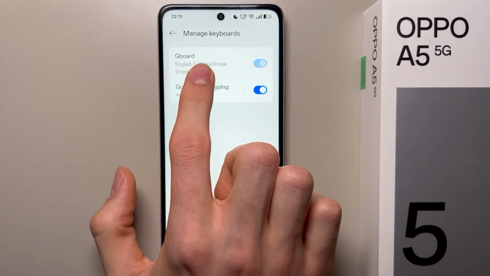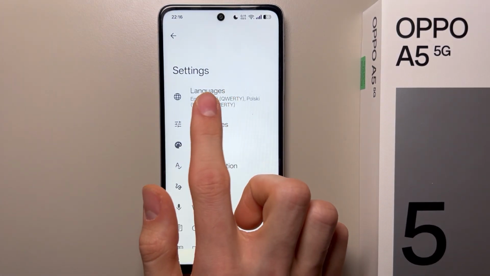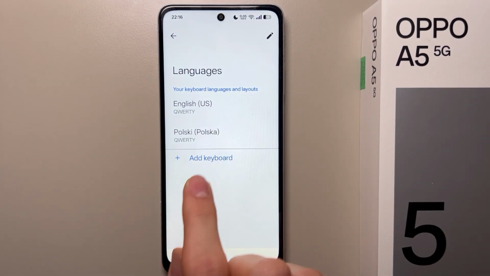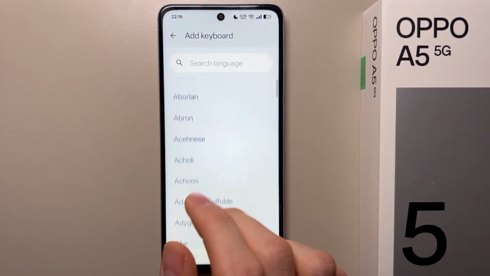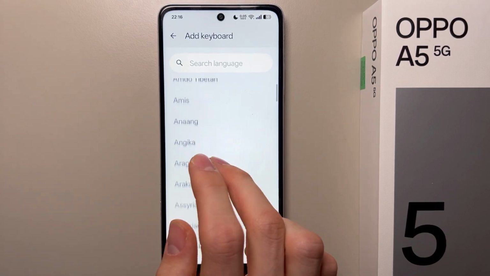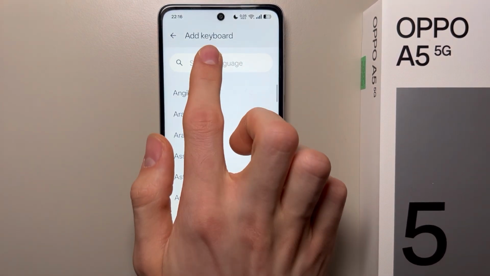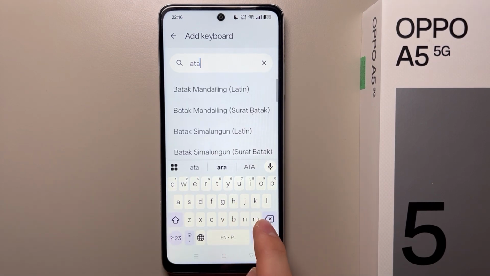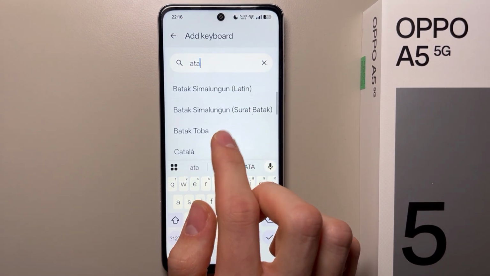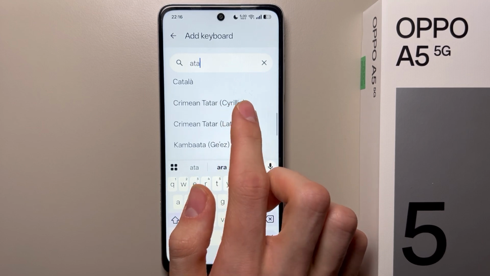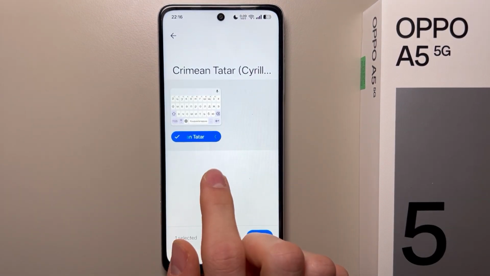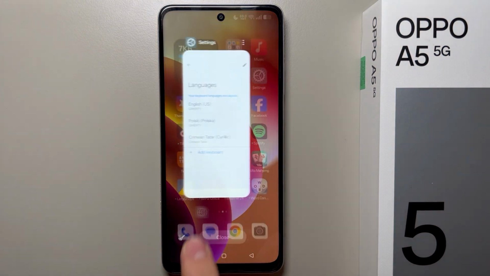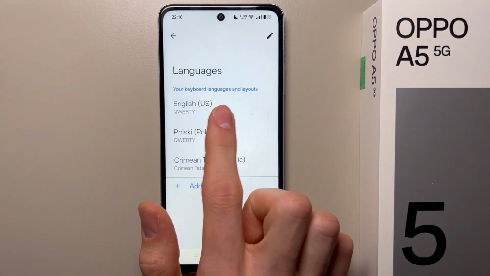Now click on Gboard and here go to Languages and now click on Add Keyboard over here. So now you can select whatever language you want. So let's take some Arabic one because it's a good example. Arabian. Okay, let's take Cyrillic for example. Now click done, and it's selected in your keyboard languages and layouts.